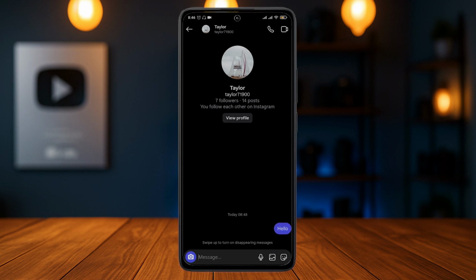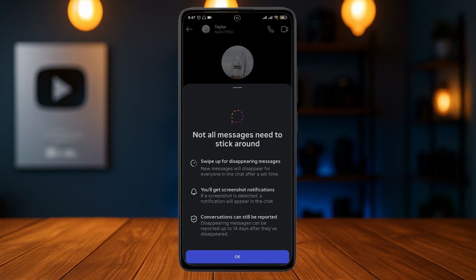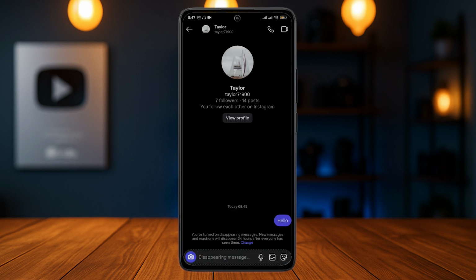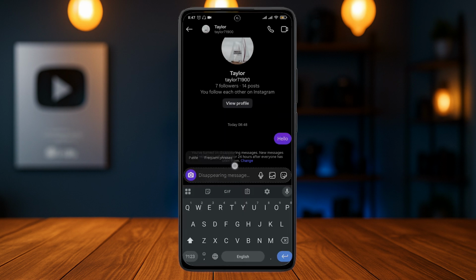Now you can also turn on something called a disappearing message, which means the message will be automatically deleted after a set period. If you swipe up in this section, the disappearing messages have now been turned on. It says right here, new messages will disappear for everyone in the chat after a set time. So you can just tap on OK, and the messages will disappear after 24 hours once everyone has seen it.